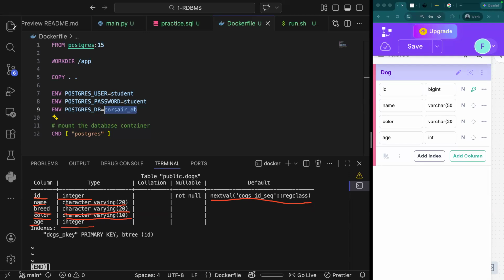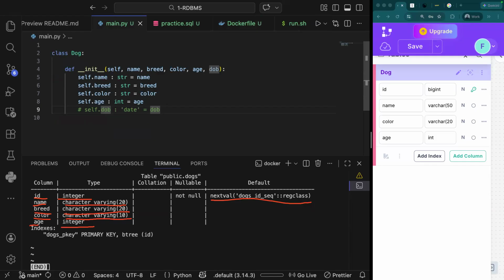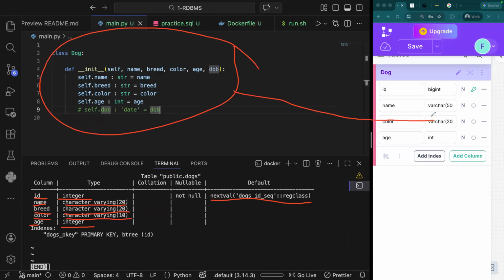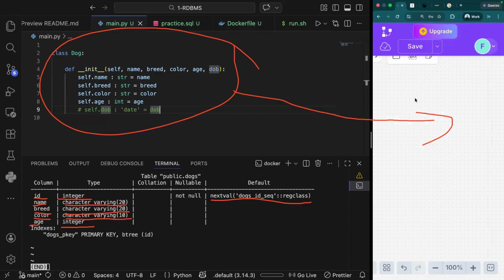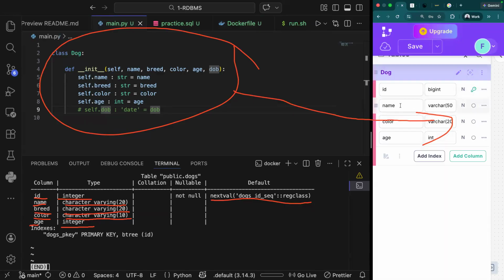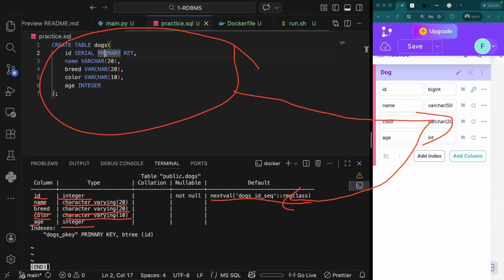Right, so we took our original OOP file of the class of dog. We then diagrammed it so we could see it as a table. Which I have lost, but it's here. And then we turned it into actual SQL utilizing our SQL file.